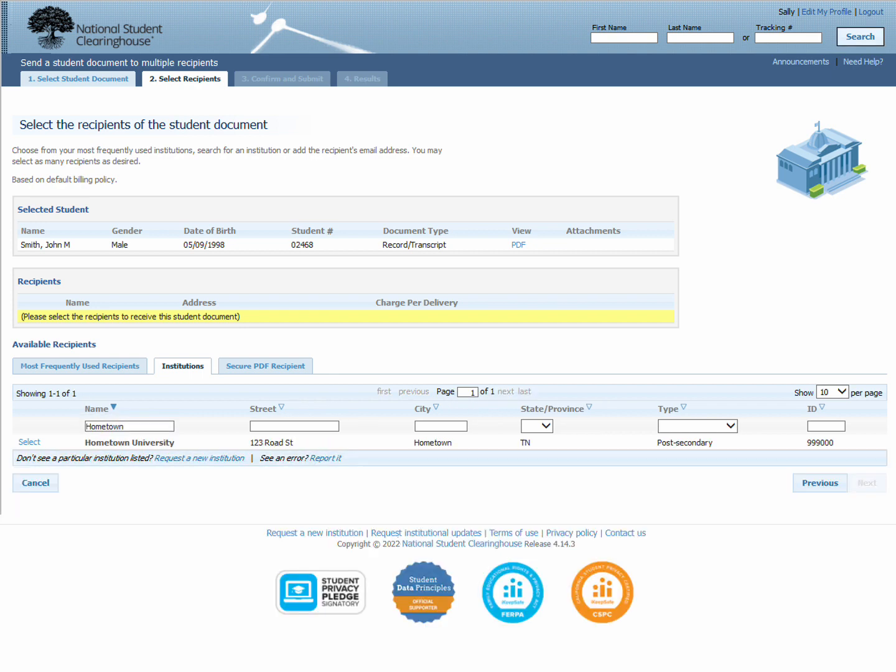All institutions beginning with the word Hometown will display. In this case, only one institution was located. To deliver the student's transcript to the located institution, select the Select link. Although we are only delivering the student's transcript to Hometown University in this example, you may deliver a single student's transcript to multiple institutions by searching for and selecting more than one institution during this process.